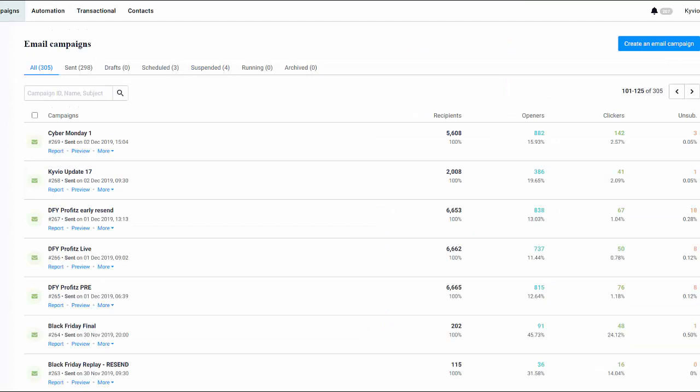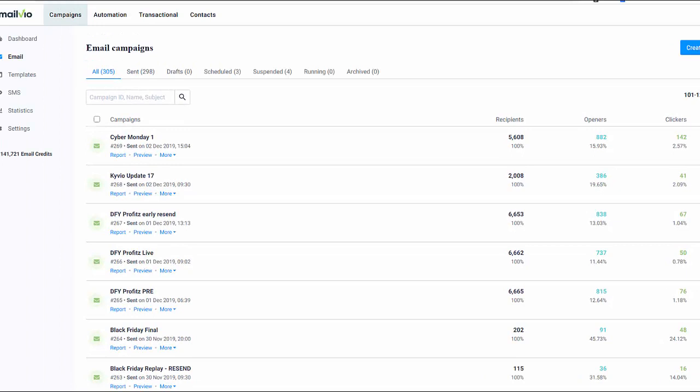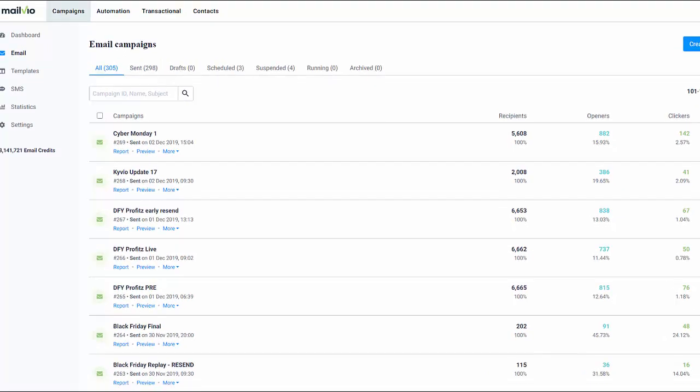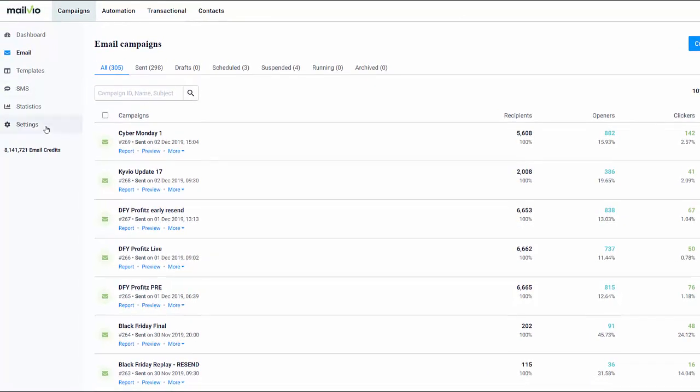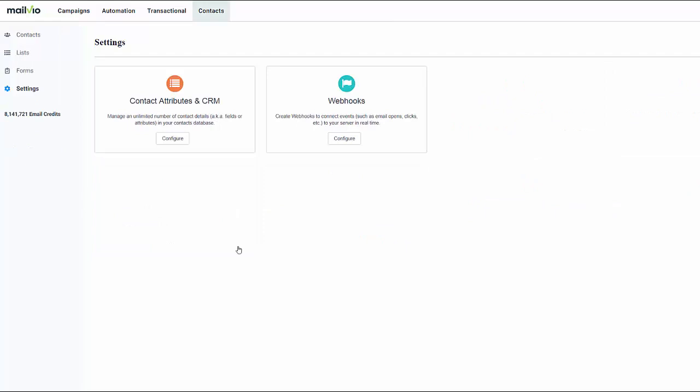Now understand that I'm going to have to show my team as well how to do all of this, because they don't know yet what we're doing here. But let's say if I go to settings within Mailview under campaigns, I think it's under contacts actually, or is it here? Yep, contacts. I'll pause for a second because my email list will be exposed. Okay, so under contact settings, we'll go to configure for contact attributes in CRM.